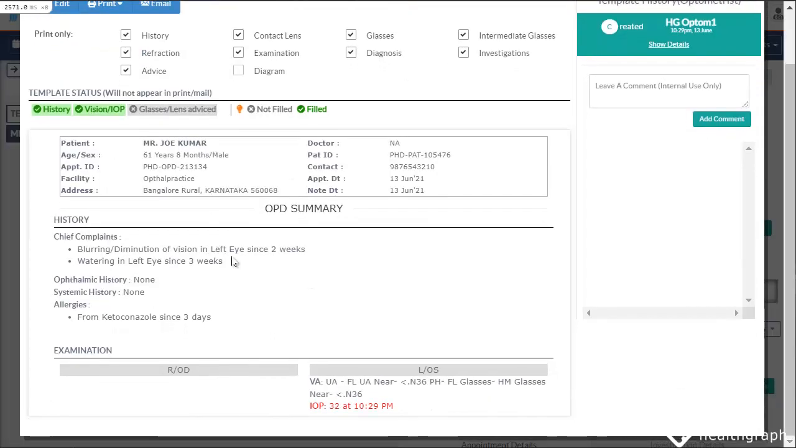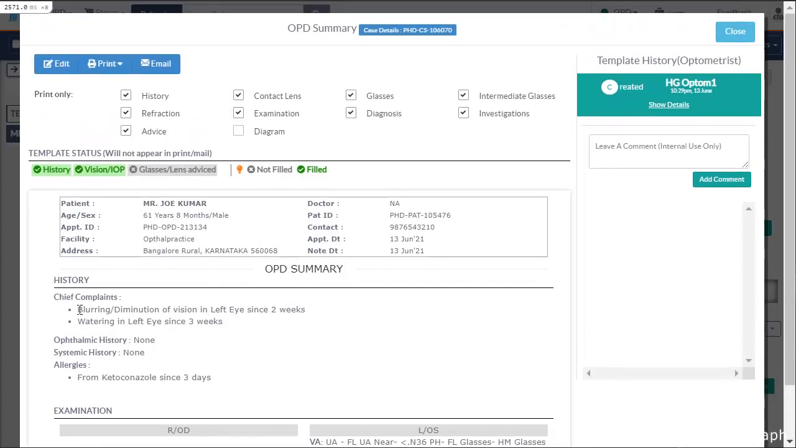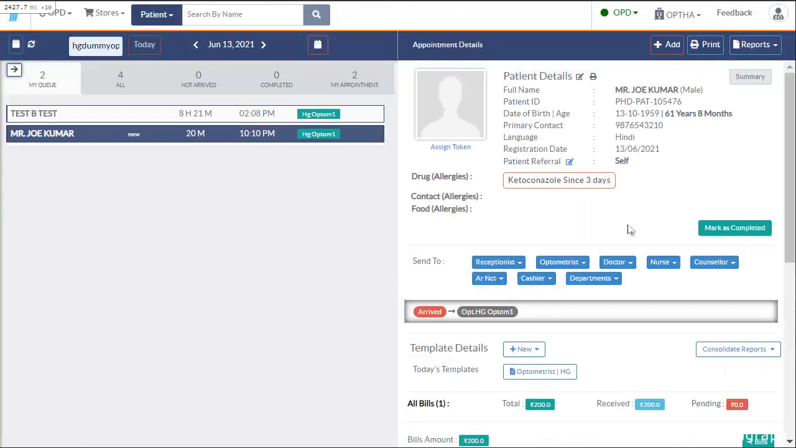The optometrist template has now been saved. We can see on the history section, whichever values we have captured are appearing, and the sections where we have mentioned that no values are applicable, it is showing none. I'll just close this template. Now the optometrist workup has been completed. I'll now transfer this patient to a doctor.